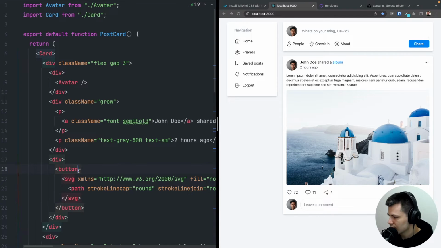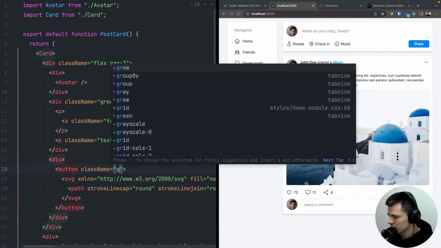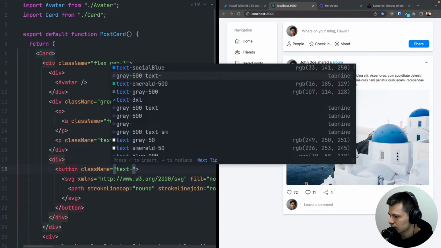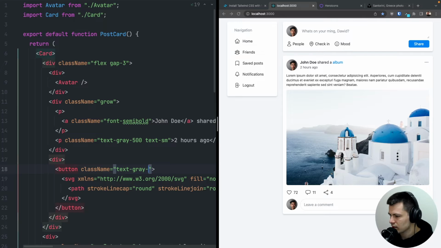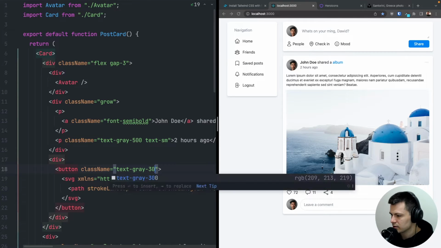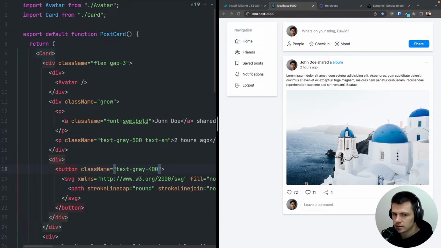Now I would like to make it brighter. So let's do text gray 500. Yeah, maybe 300. Yeah, maybe a little darker. Let's do 400. Yeah, this will work.